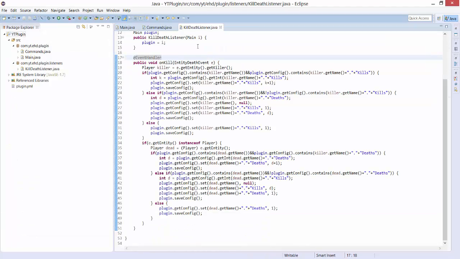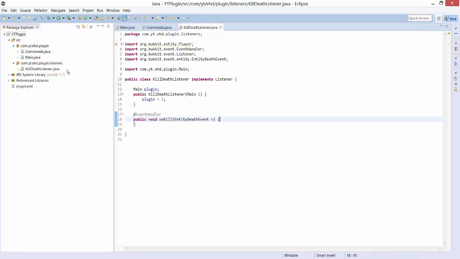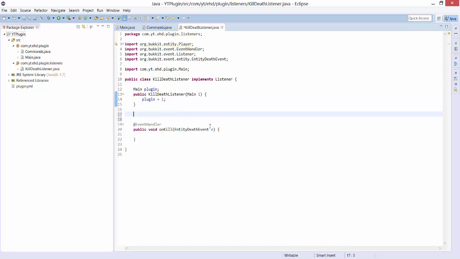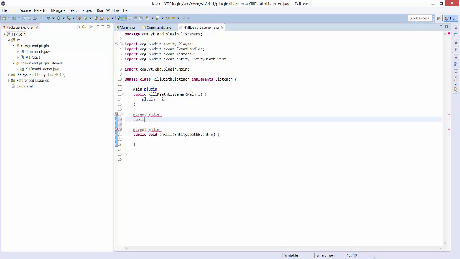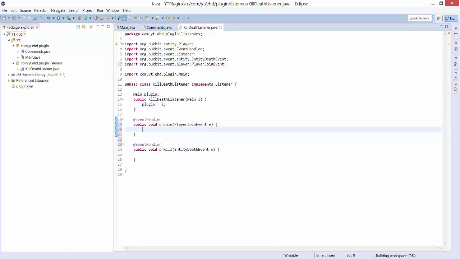Okay, goof time. Let's refactor. Let's go into the last bracket and delete everything in here. So the next thing we are going to do is add event handler public void on join, PlayerJoinEvent, and let's open the brackets and well, let's get player equals e.getPlayer().